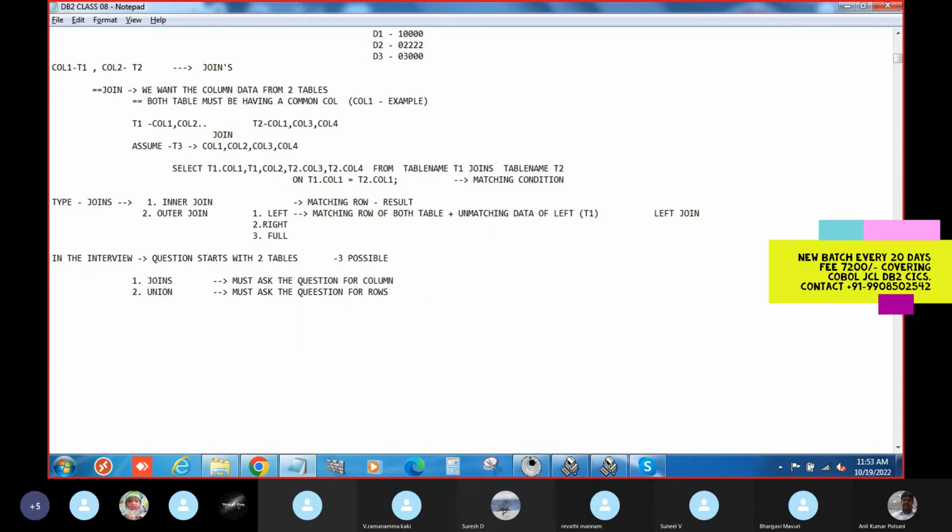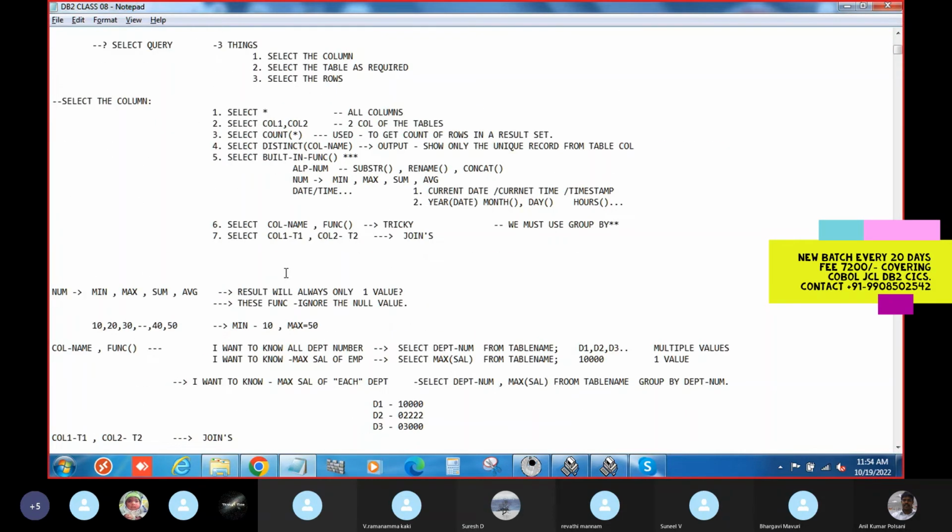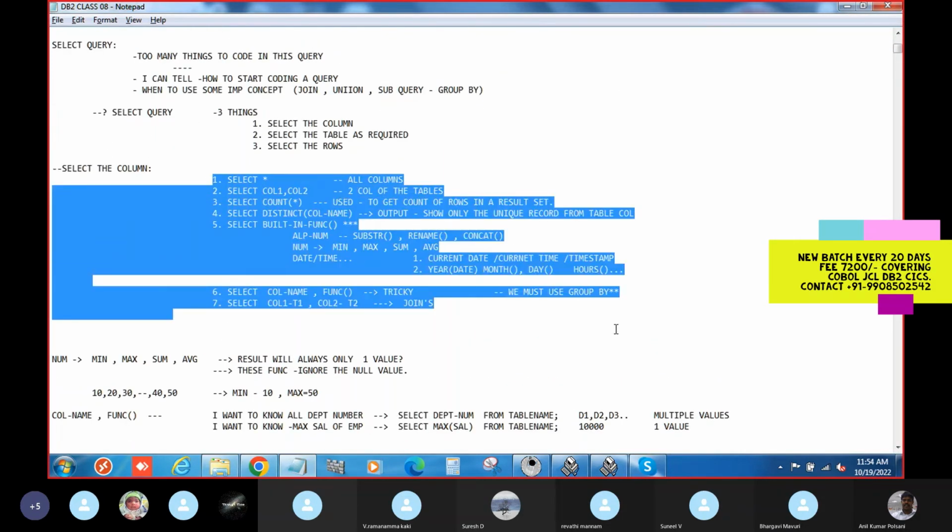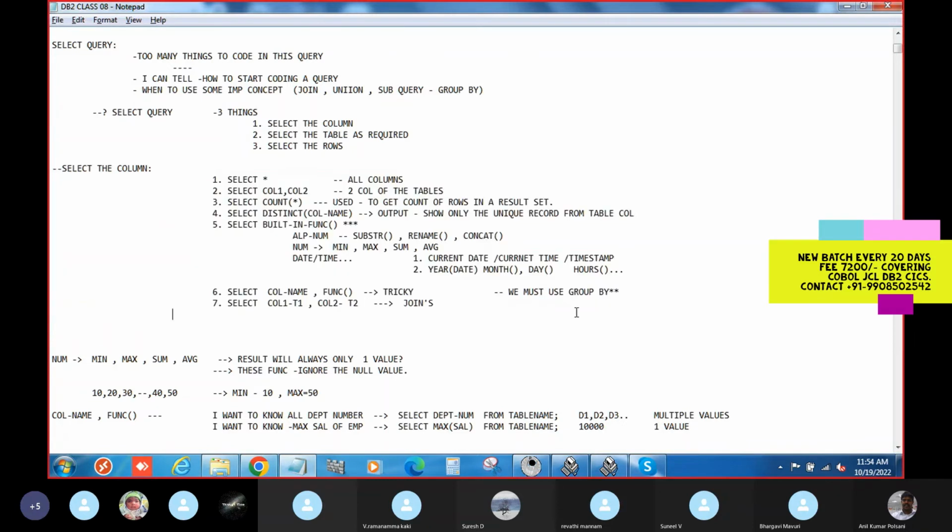The last thing they may ask you about two tables is a subquery. This is also a place where you get the two-table scenario. I'll explain where to use subquery later. But for now, you need to understand these 7 aspects of selecting the column. In that, the first two are the ones you use in regular project-level style.